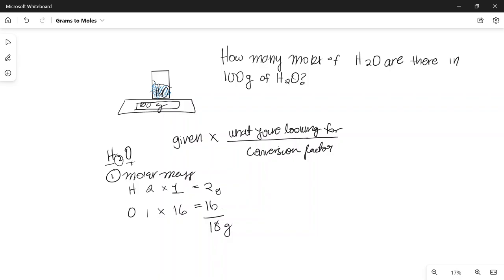So essentially, molar mass. So this is our molar mass, 18 grams. So it's basically, yeah, it's the mass in total that we have. That's interesting, actually. So then why is it 100 grams? Oh, because... Interesting. 18 grams.